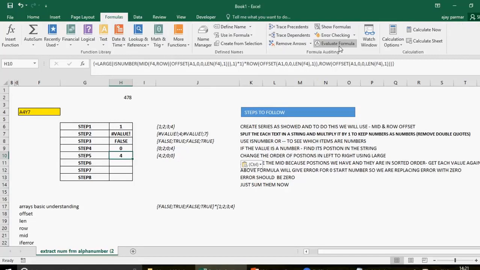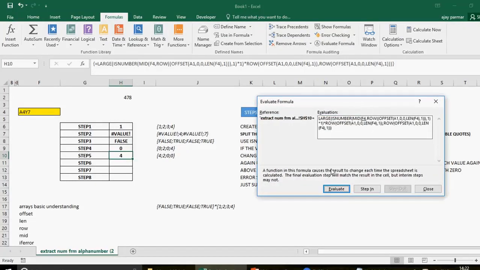If you want to have a look at what exactly happened here, just go to the formula and click on Evaluate Formula. Look at this. I'm going to run this function very quickly. Let me first click on evaluate. So this is what it looks like. Let me click here, and I want to show you how the LARGE function is going to work.